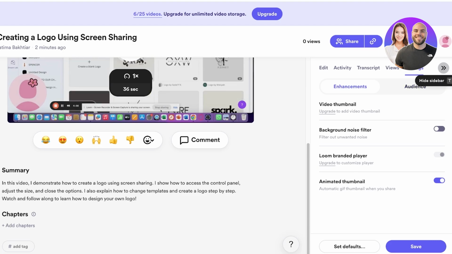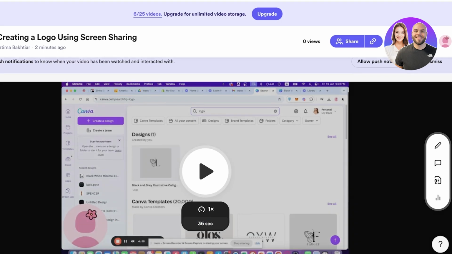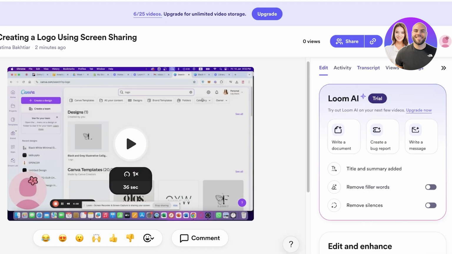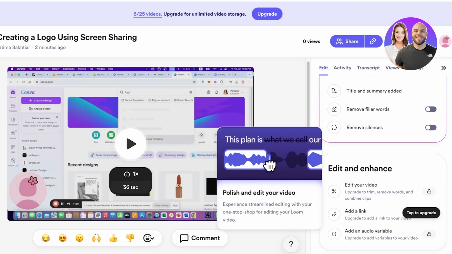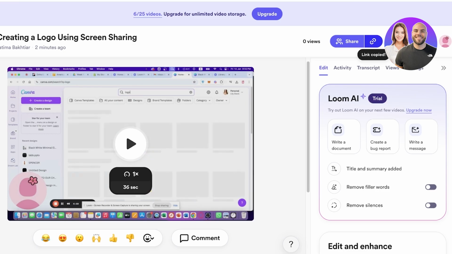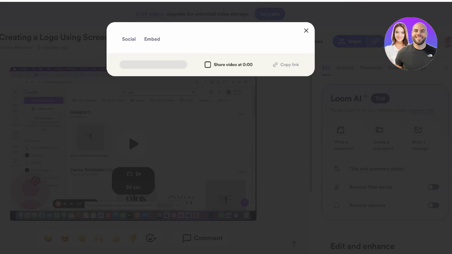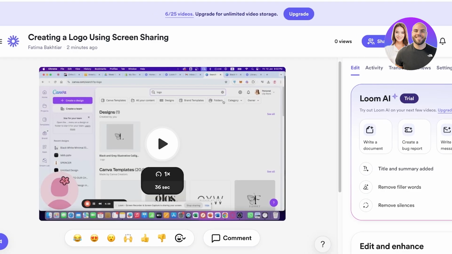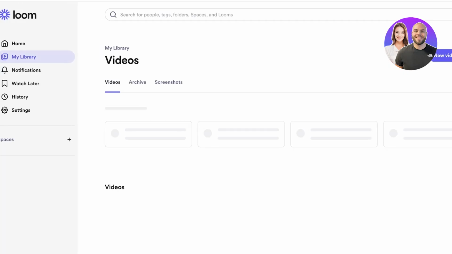And then once we have everything ready, we are just going to proceed. So now if you want, you can click on edit and you guys can upgrade to edit your videos on Loom as well. But I'm just going to click on copy link and I can share this with anyone or directly click on share video and I can share externally, share via social media, embed this video somewhere, or just share it like I regularly would using the link.